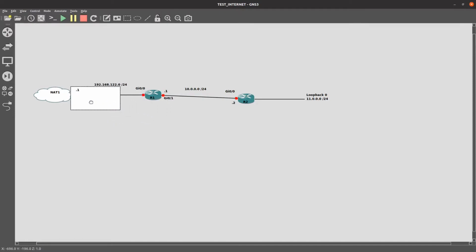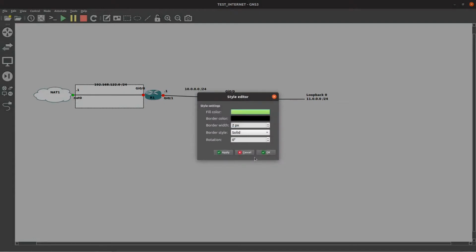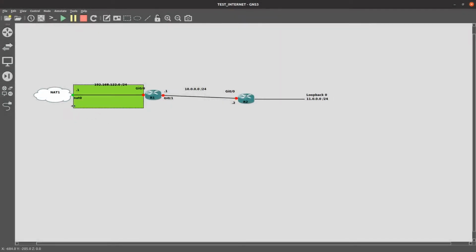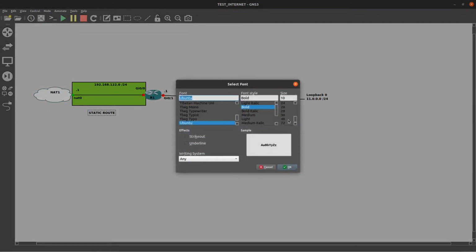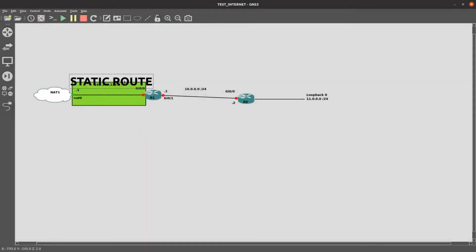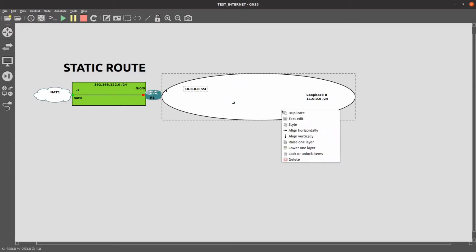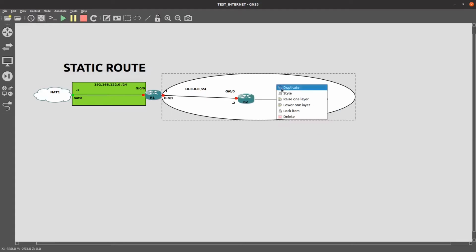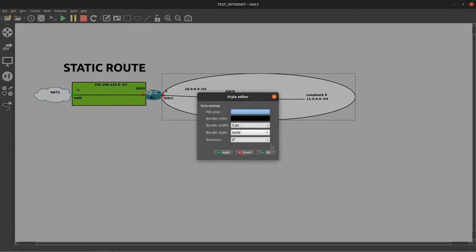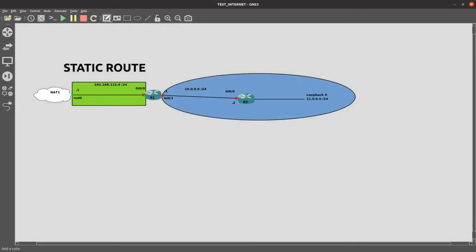Spread this out a little bit. I'm going to put this box here. We're going to lower it 1. We're going to style it, give it a different fill color. Make it look clean. And we're going to say static route. Text edit, change the font here. Here, this is going to be for our OSPF network. We're going to lower it 1. Change up the colors and make this look real pretty. A simple network diagram for us, right?